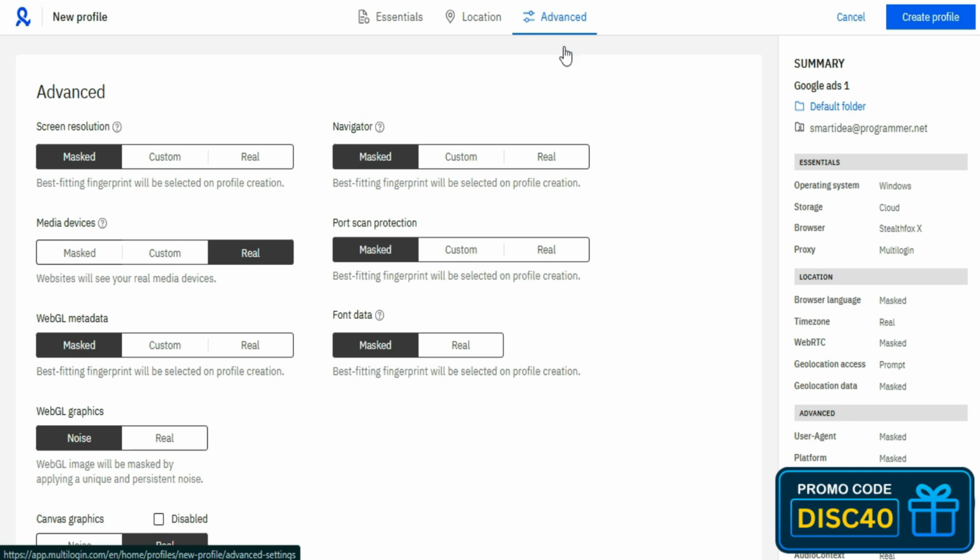Now let's dive into the advanced section. This is where you get to play around with some of the finer details of your profile. It's all about making sure that your setup looks as natural and as stealthy as possible.